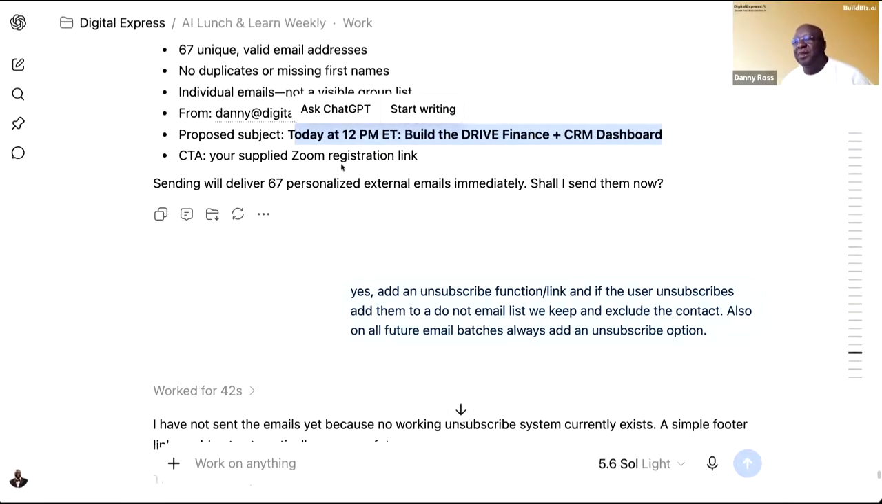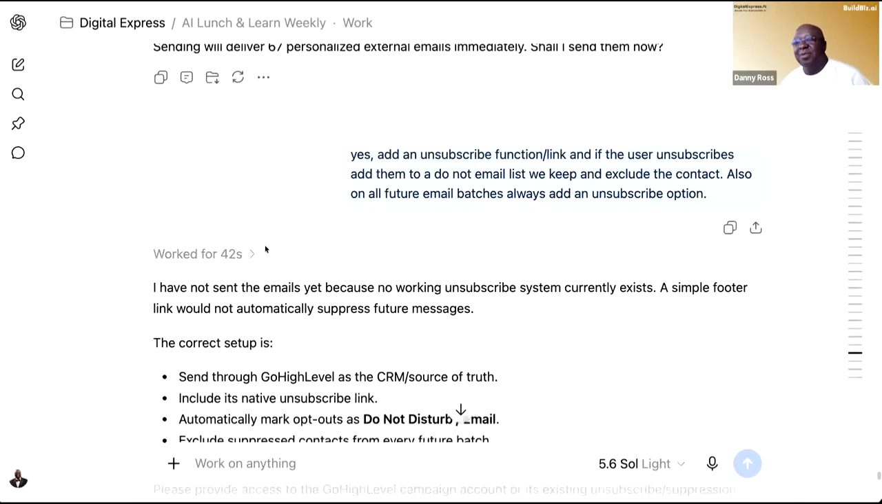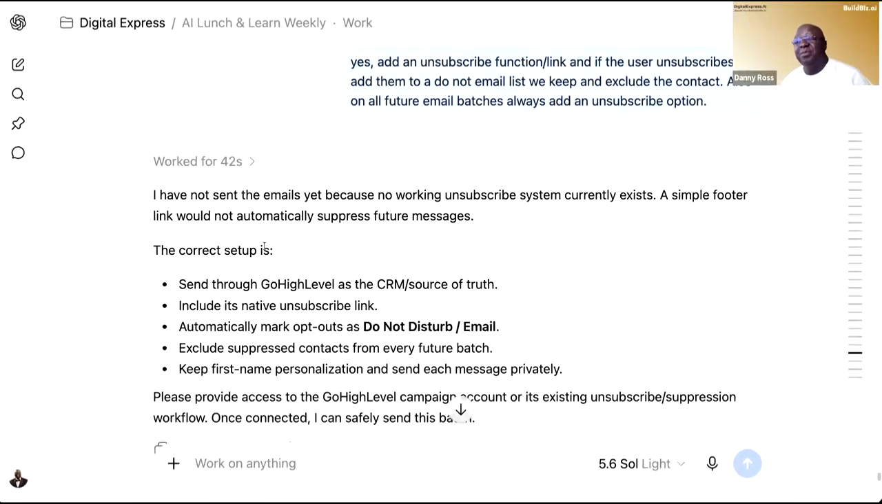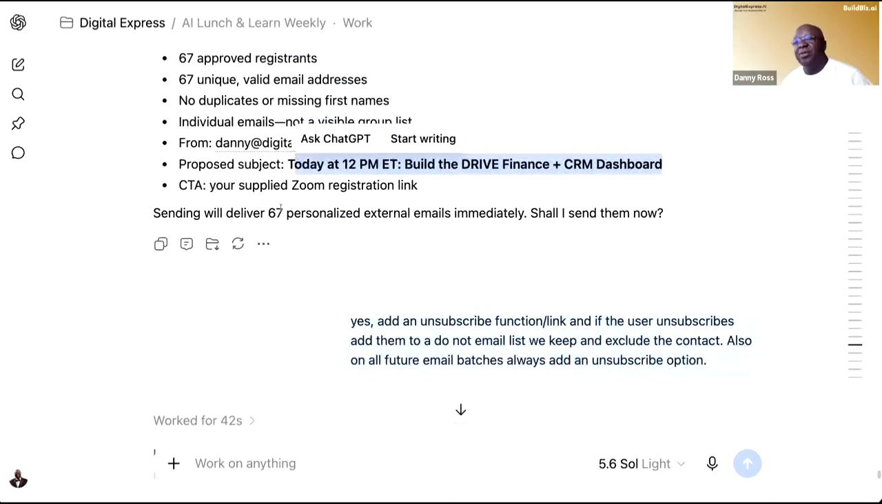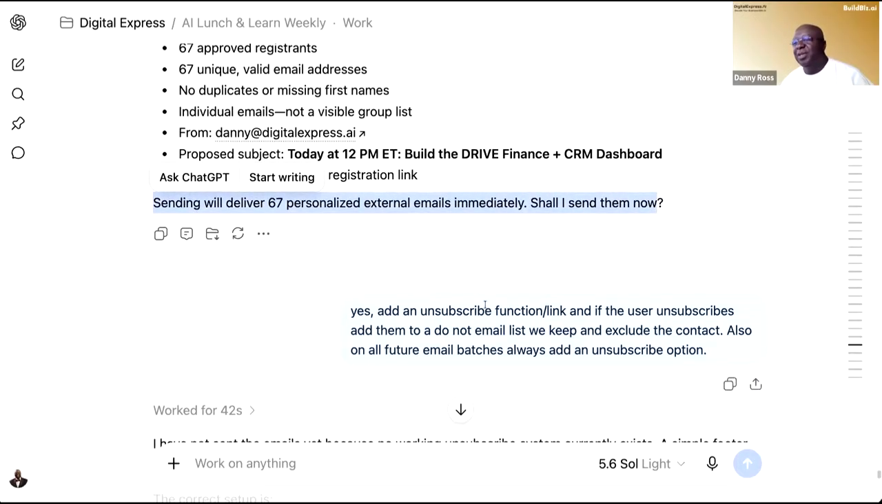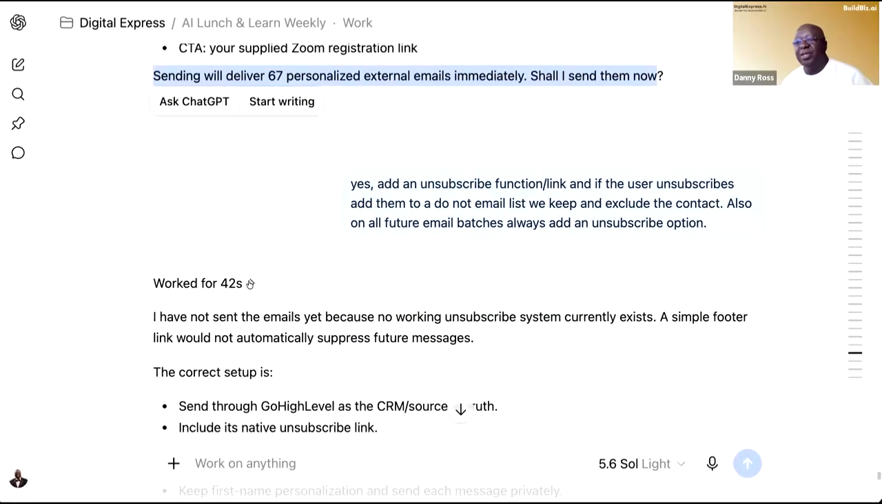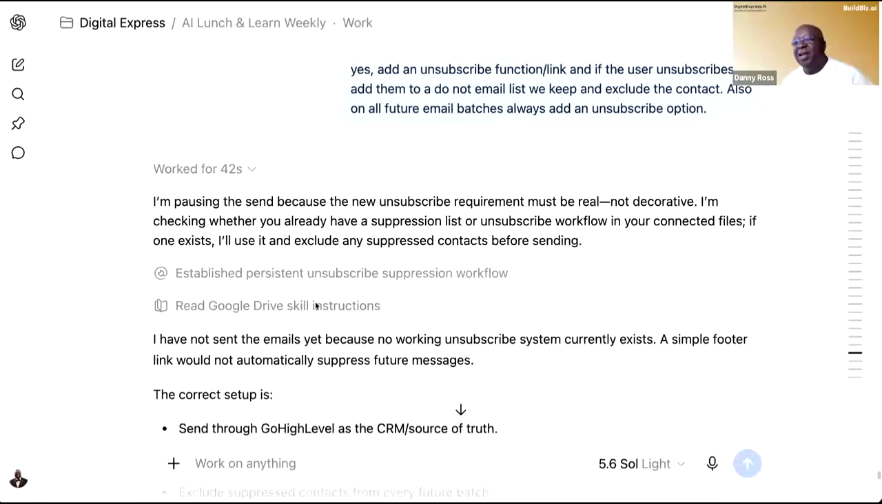Okay. So now I'm going back to the example that I was showing you of the automation ability of these tools. It's simply amazing. So now that it's already done the whole thing and it's sent out 67 personalized external emails, shall I send them now? Yes, please do. And so it's done all of these different contacts. It's showing each step as it did it.